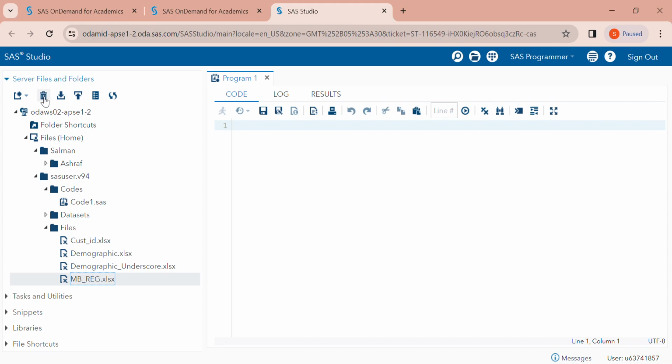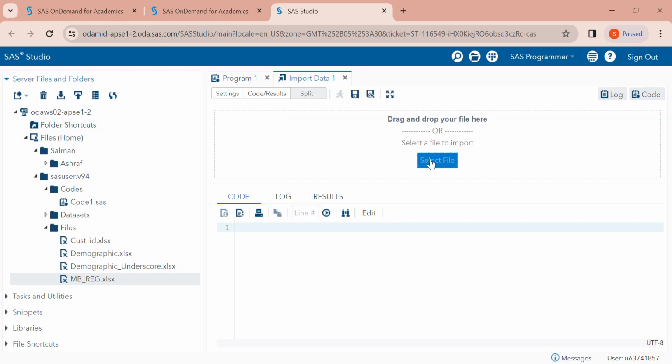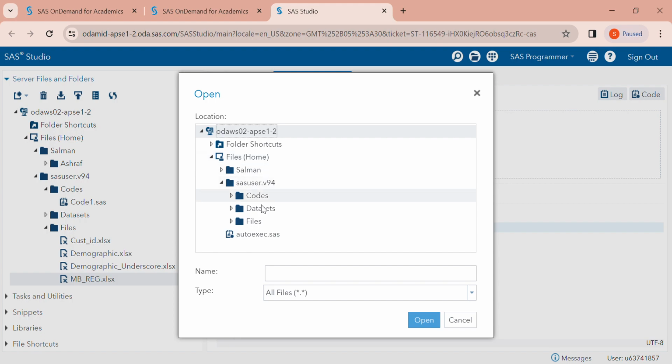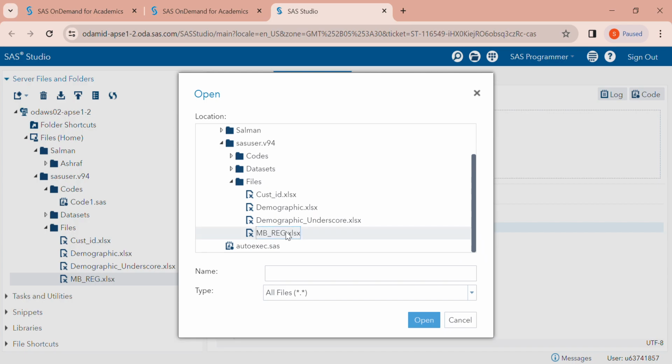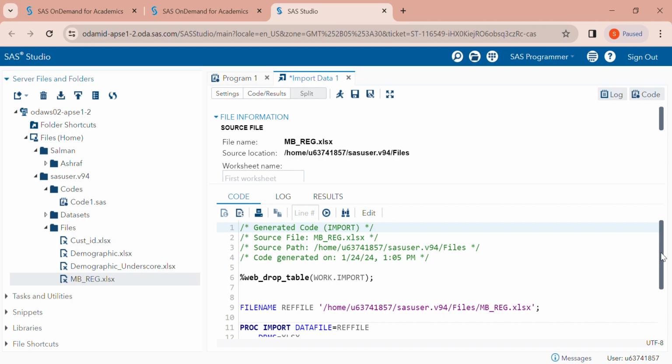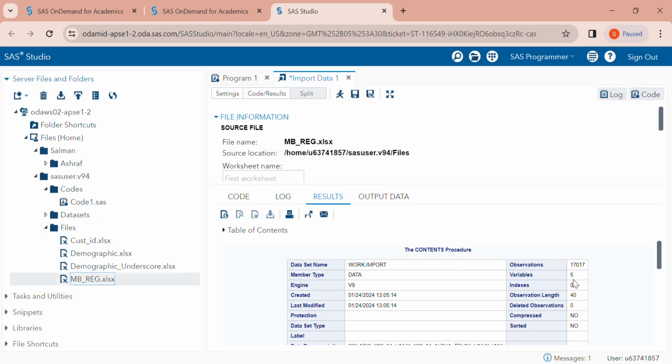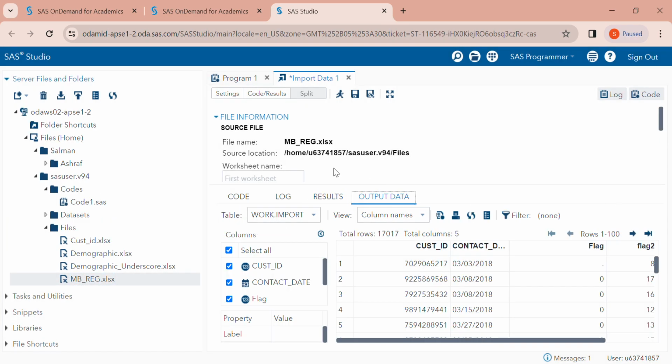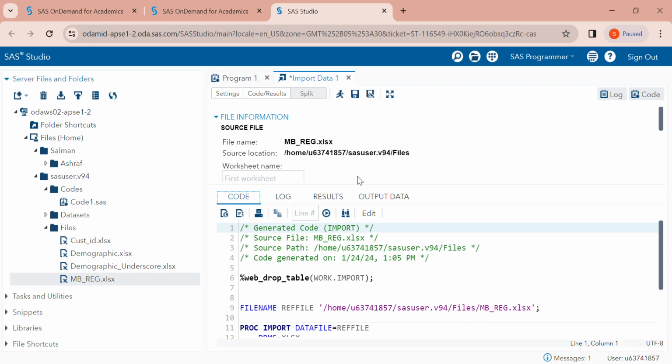So go to this, come over here, import data, then select the file from here, then click open. This is the automatically generated code. Then if you press F3, see, this is the output. Okay, so you can edit this code.